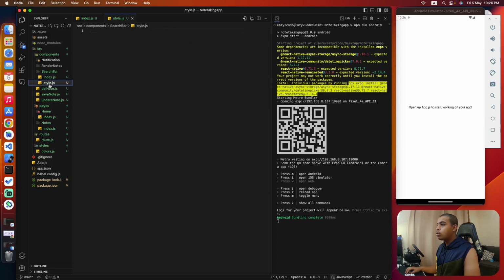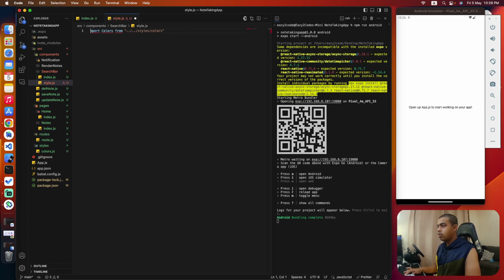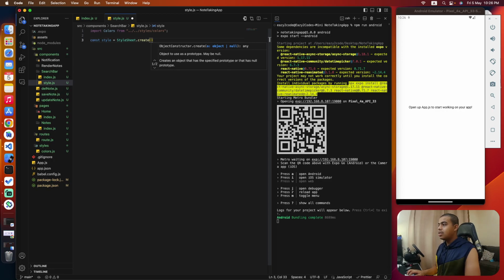Okay, so now let's come to the style.js file. Inside this style, we're going to import our colors file from our styles directory. Perfect. Sorry, I forgot to add I over here. I apologize for that. Then we're going to create a variable that will be named style, and we're going to select StyleSheet dot create. That's the simple statement to add styling in React Native. Am I right or not?